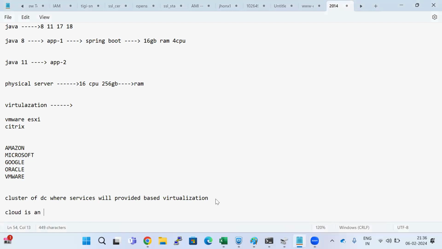Cloud is an interconnection of multiple server networks. I can simply call it multiple networks, all around the world, to provide the IT services for the end customers. End customers, or I can call them clients. IT services to the end customers. Simply, I can call them clients.